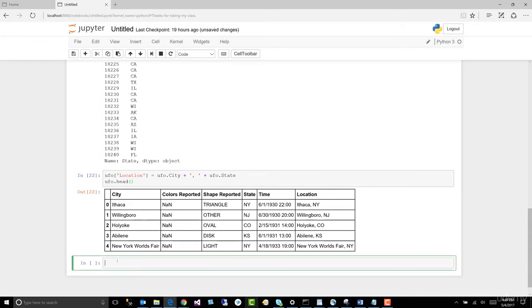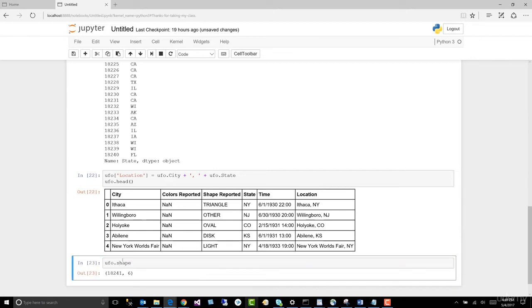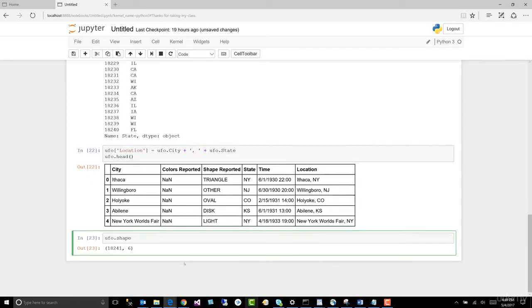Let's go ahead and look at the shape of our data. What's shape mean? It means the number of columns and the number of rows. UFO dot shape, control enter. Remember, each cell we hit control enter to get our results. So we have six columns, do we? 1, 2, 3, 4, 5, 6, we do. And we have that many rows that I'm not gonna count. I'm gonna take Python's word for it.